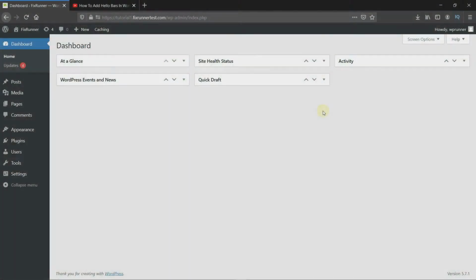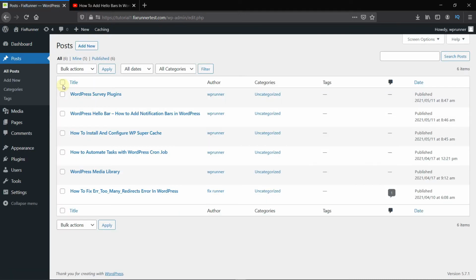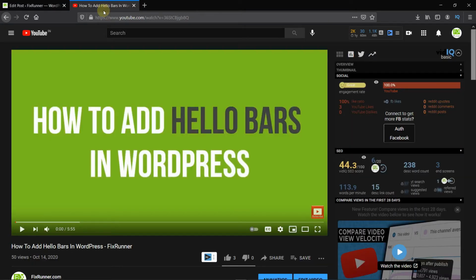To do that, in your dashboard, go to Posts, and click on All Posts. Open the post you want to embed a video in. I'm going to edit this post. Now go to the video you want to embed and copy the video URL.